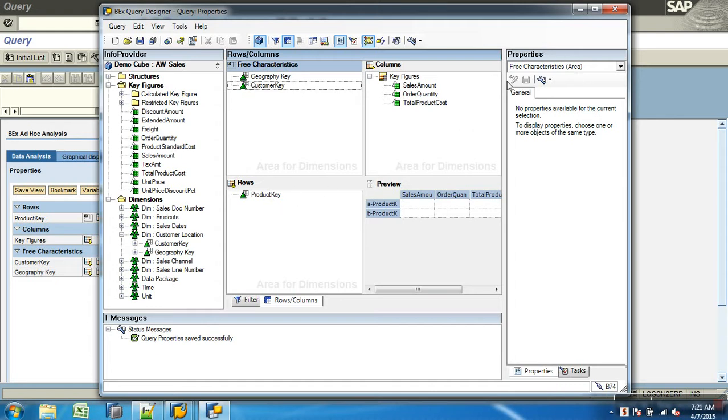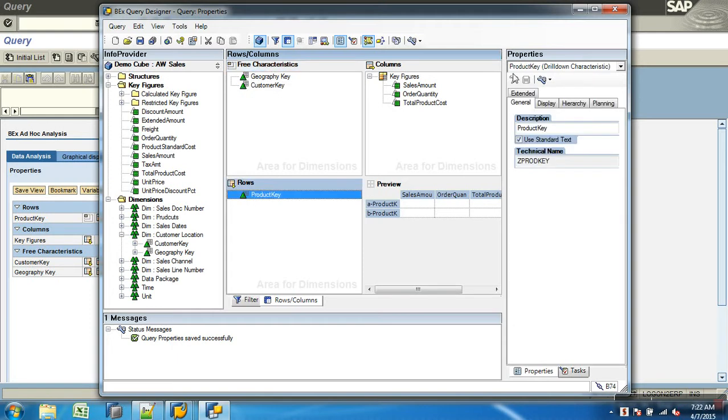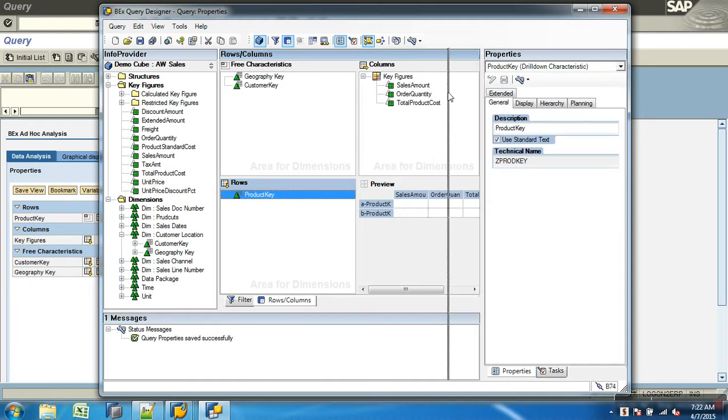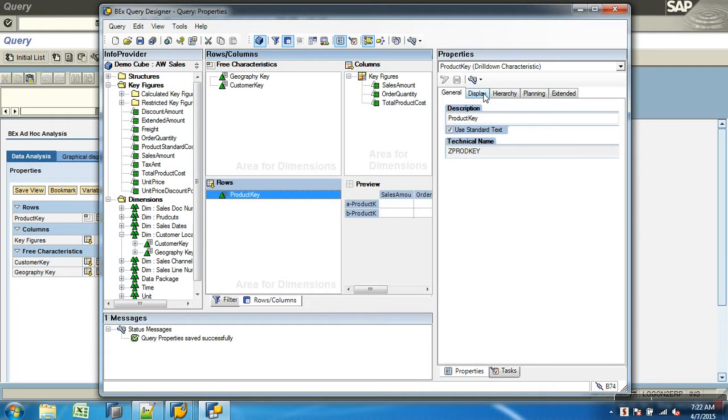Depending on which object you select, it does show the properties of the object. If I select product key, do you see properties of product key? Now what they've done is they've grouped those properties into multiple tabs here: general, display, hierarchy, planning, extended. Now first tab, general. By default, why does it take product key? Why not some other name?